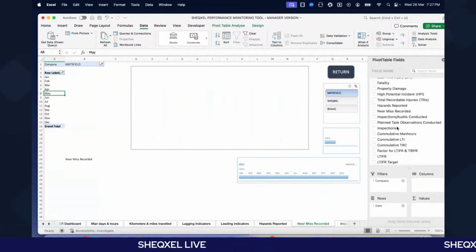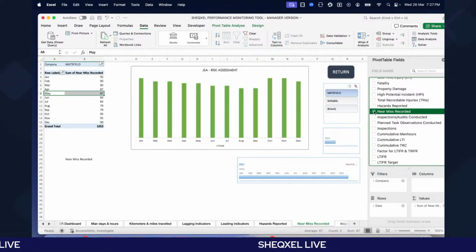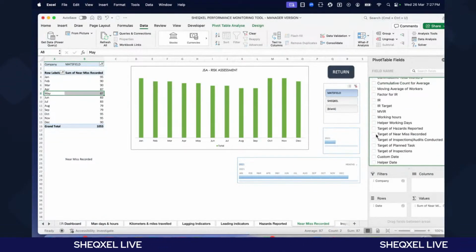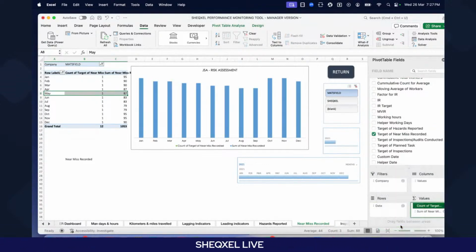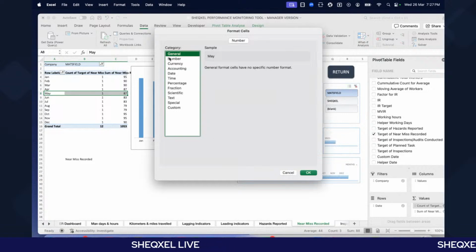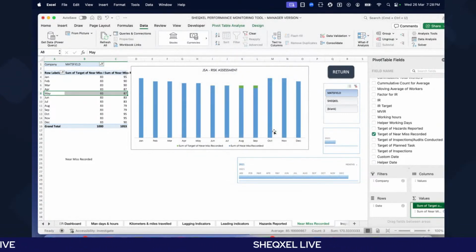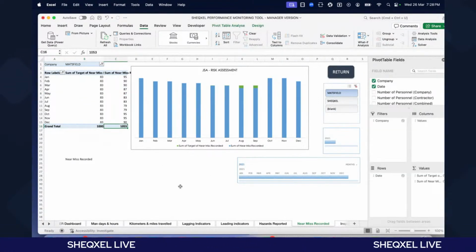So I'll select the actual first, or the target first, whichever one, right? So we are currently at near miss reported. So sum of near miss reported, and I come to target of near miss recorded, and then I make sure that the target is above it, because we're going to design the dashboard such that you can see the target behind, and then the actual is in front. We build a database towards the end of the year. We're going to see how it populates over time as we are going. Okay, so the target is 1,000, actual is this value.